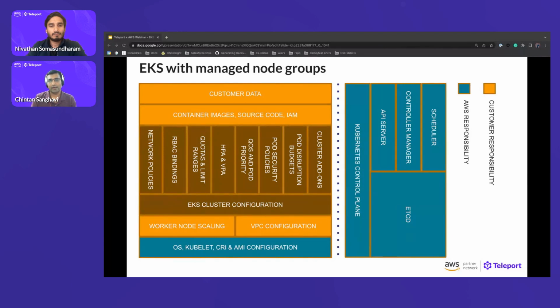As you can see, the responsibility of AWS increases a little bit when you go from self-managed nodes to managed nodes. And when you go to even Fargate, AWS will be responsible for even the VPC configuration as well, so you don't have to worry about the security and the scaling and other parts of it. That's how AWS's responsibility changes based on the type of installation or deployment you do. Okay, Nivedhan, can we go to the next slide?